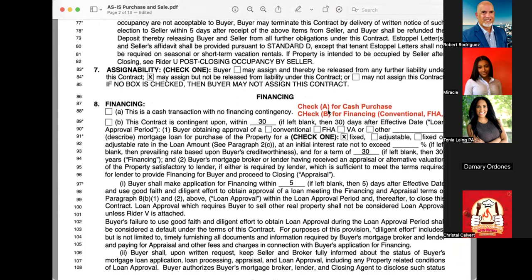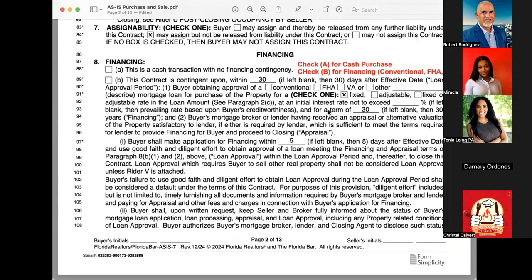All right, moving on down to financing. Under financing, check A if it's a cash purchase. So right here, this is a cash transaction with no financing contingency. And check B if we are going to be financing. Notice here, contingent within 30 days. If you leave it blank, it's 30 days. This 30 days means that this is your loan approval period. So we're saying that our loan must be approved within that 30-day period.